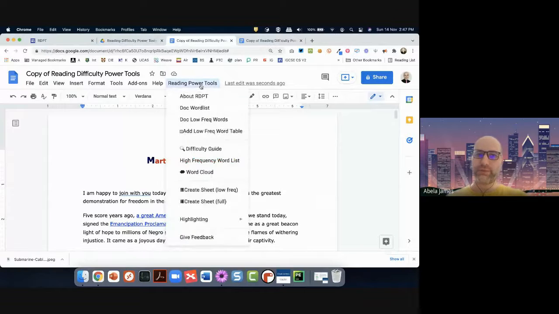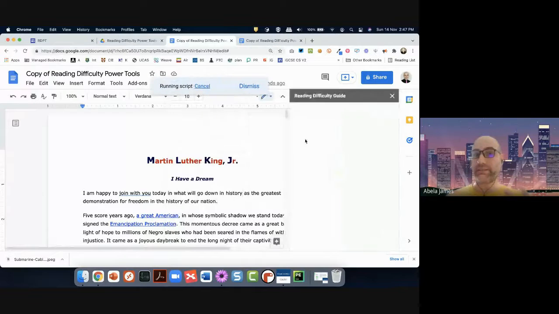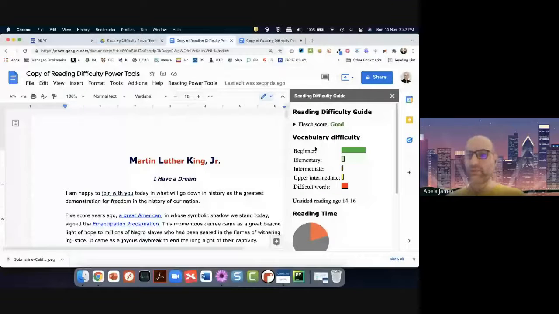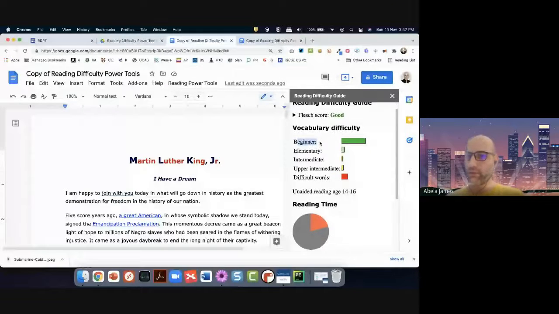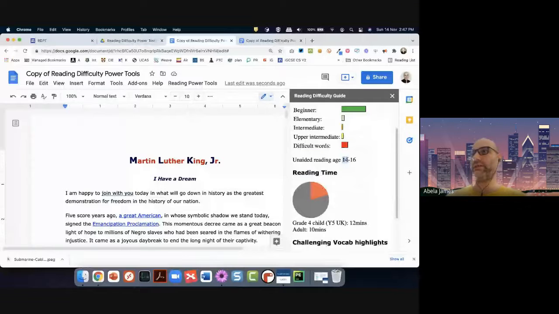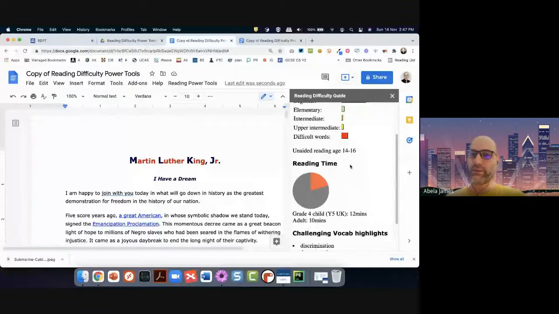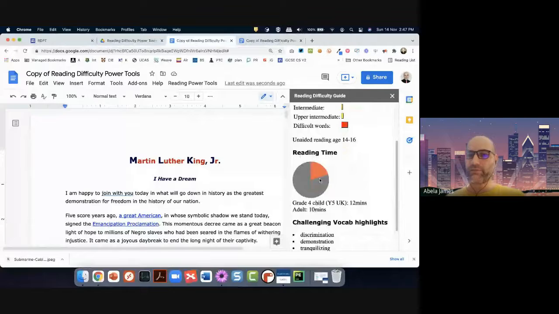So we're going to click the reading power tools, and what we want to do is see how difficult this is. So this is a very important speech, and what this does is it tells you how difficult it's going to be. So it's got a lot of beginner vocab, but it's also got quite a lot of difficult words. So we are saying an unaided reading age of 14 to 16 for English speakers. So without help, probably a 14-year-old would be the right one. And we're saying it would take us 10 minutes to read, maybe 12 minutes for a younger child.